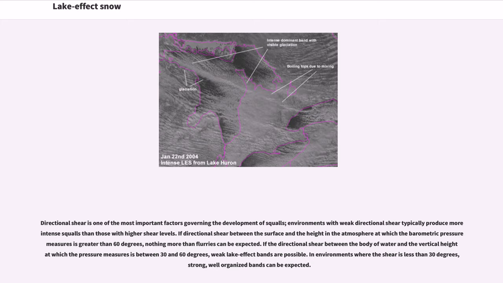Environments with weak directional shear typically produce more intense squalls than those with higher shear levels. If directional shear between the surface and the height in the atmosphere at which the barometric pressure measures [specified level] is greater than 60 degrees, nothing more than flurries can be expected. If the directional shear between the body of water and the vertical height at which the pressure measures [specified level] is between 30 and 60 degrees, weak lake effect bands are possible. In environments where the shear is less than 30 degrees, strong, well-organized bands can be expected.